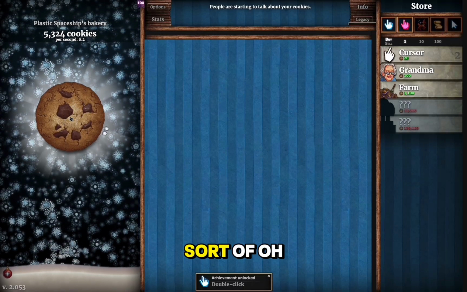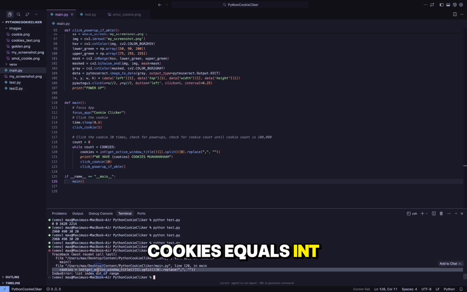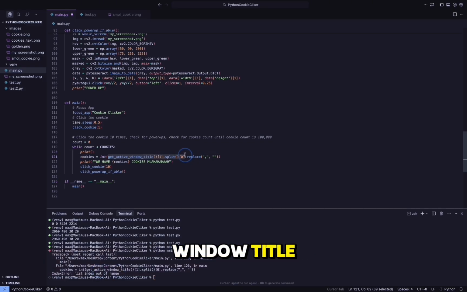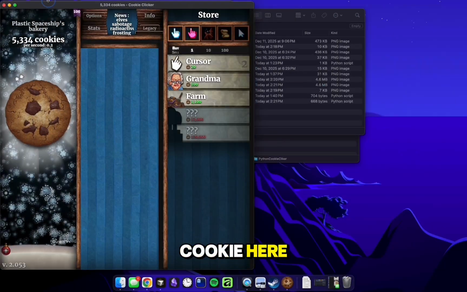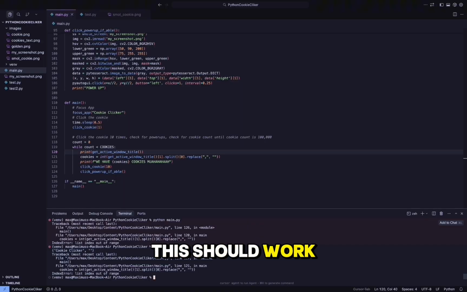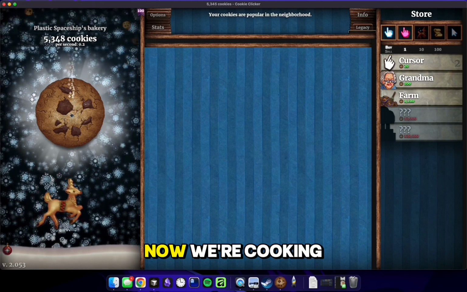Okay, it's clicking it, sort of. Oh no, cookies equals int. Print get active window title. It's not saying the number of cookies. Here, I guess I can go like this. Here, this should work now. There we go. Now we're cooking.